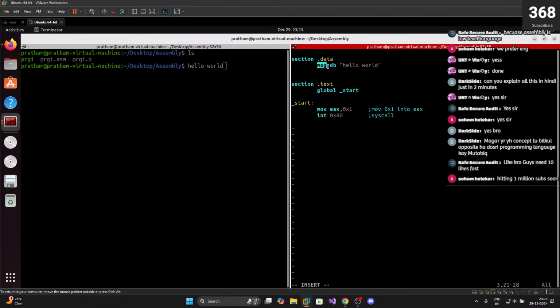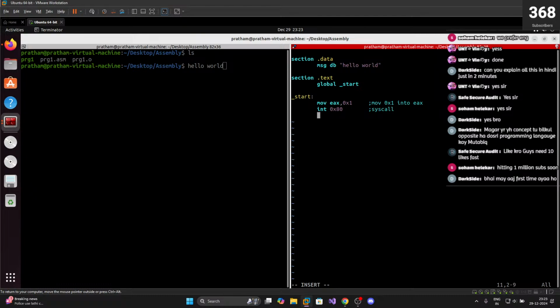So msg is your variable name. If you know C, then you will know it very well. So the variable name is msg. You can put anything over here, no doubts in that. I gave msg over here, followed by the term db, which is called define bytes. Then in the quotes we can enter the data which we want to store. In this case I have added hello world, which we need to print out. Okay, everyone got how to store data in the dot data section?